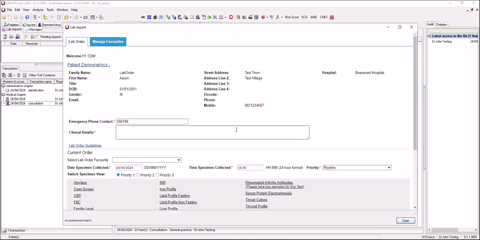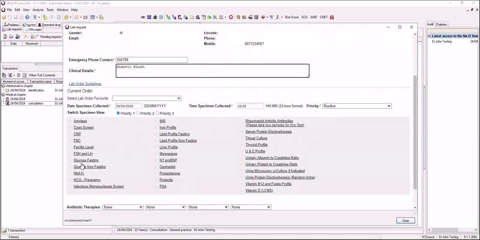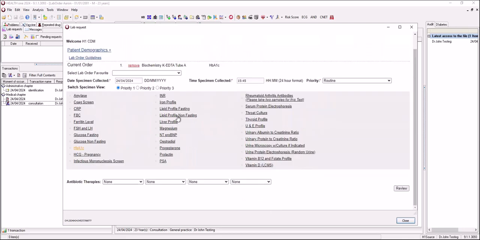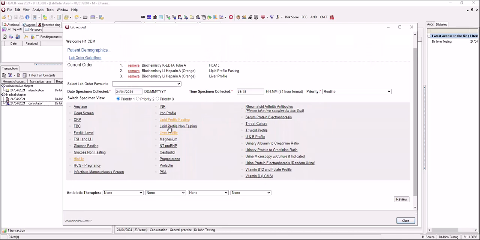And this will bring up the lab order window. So you can see here the demographics and the hospital we've selected, and you can see an emergency phone contact, which will be a contact for yourselves there. And the clinical details is what details we're popping in. I'm just going to pop in diabetic bloods here. And then I'm going to select the diabetic bloods I want to do. So in this case, I'm going to choose a HbA1c, a lipid profile fasting, and a liver profile. Just the diabetic bloods.